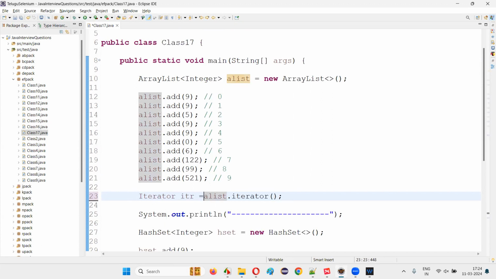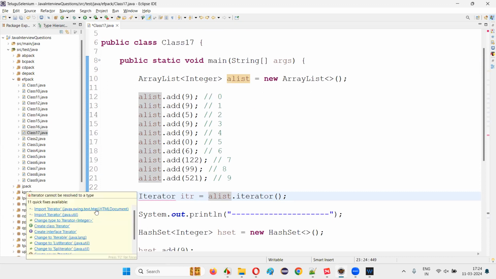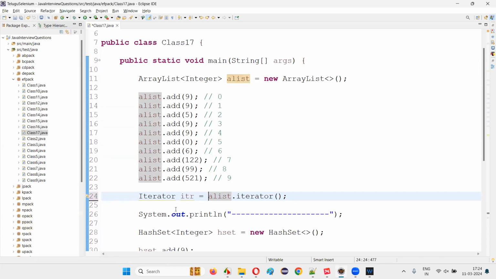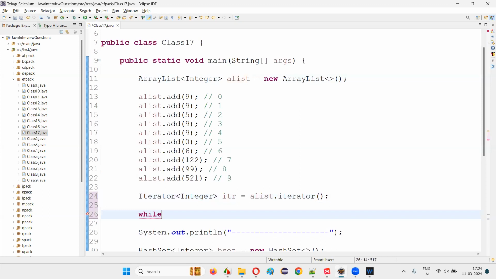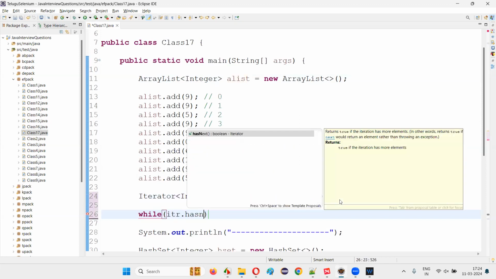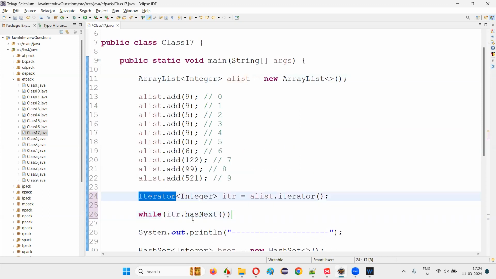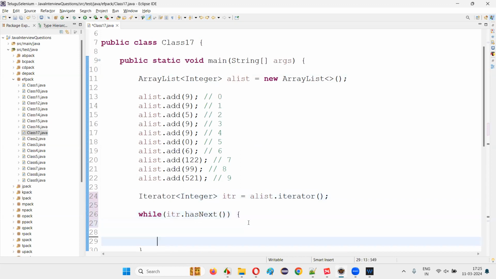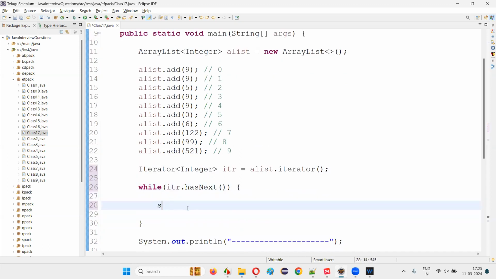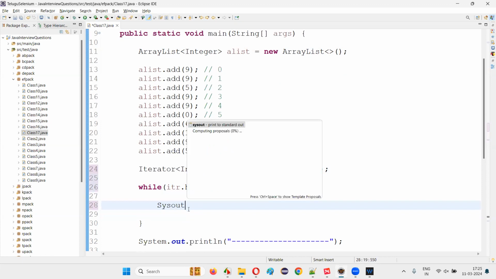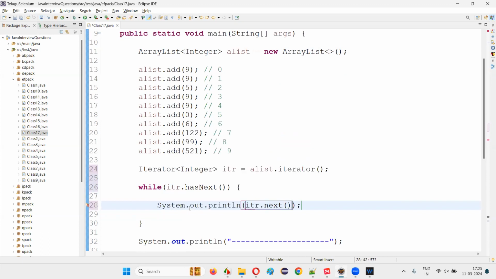Iterator itr is equal to, and here import this Iterator from java.util package. After that, a warning message will come. You have to provide the same type of object, Integer, here, and the warning message will go off. Now you can write while itr dot hasNext. This method, hasNext, of the Iterator interface you have to use. Then simply print it out, system.out.println itr dot next. This is the logic for iterator. We can use this iterator for looping purpose with ArrayList.